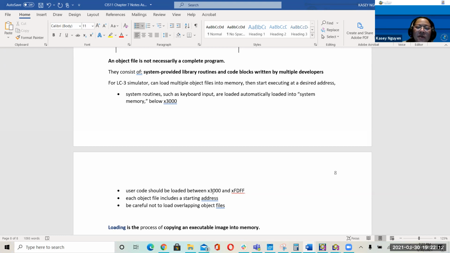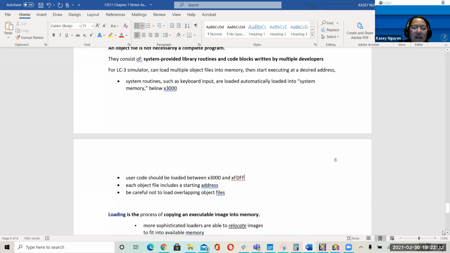And the last bullet point: be careful not to load overlapping object files. So you cannot overlap addresses. It will not work. So think about how you allocate your memory when you're using a modular approach. Okay, so now you see there's an option.